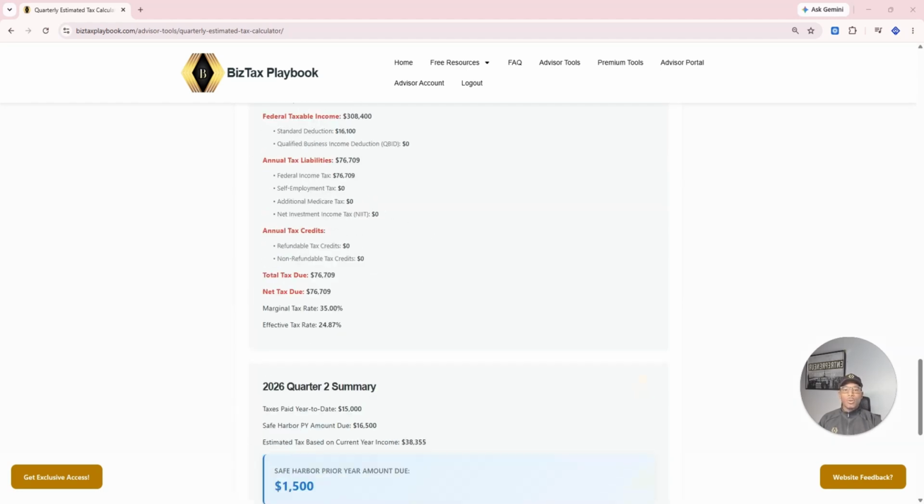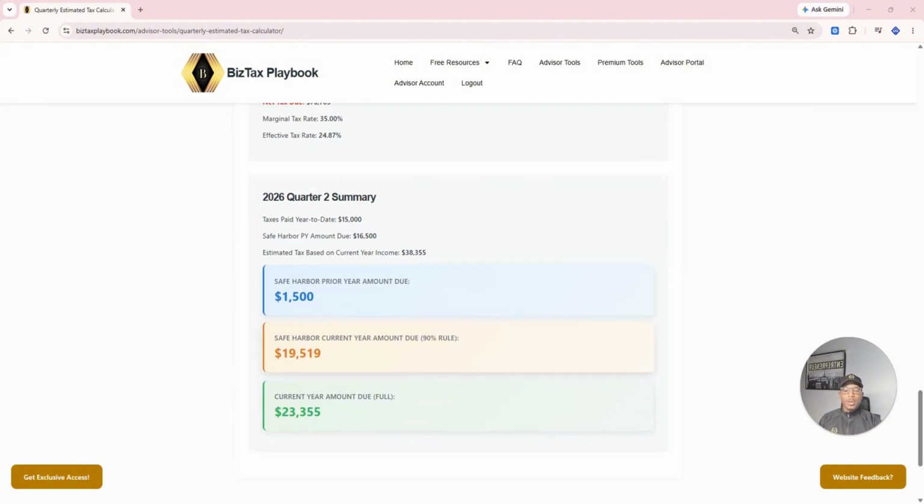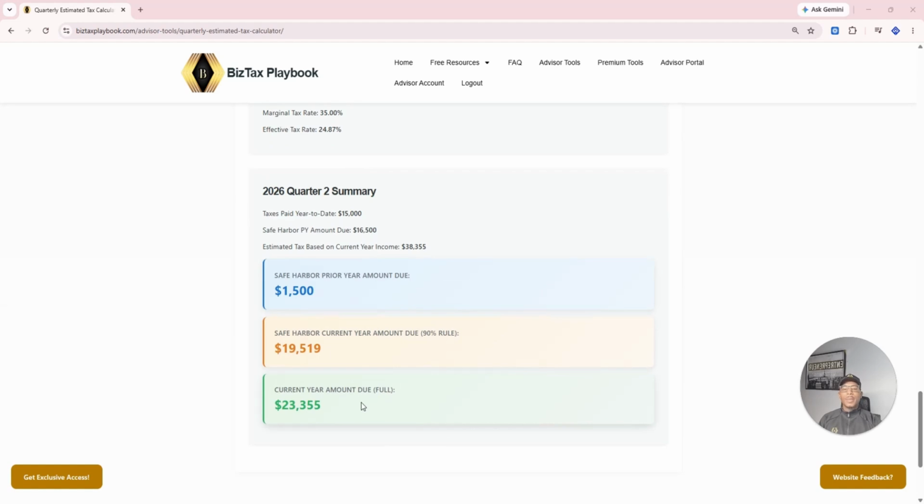So it'll take that total number and essentially in this case divide it by 2 so you can see the estimated tax due for that quarter based on the current year. And then it'll break down the safe harbor amount that's due, remaining due for the prior year, the current year based on 90%, and the current year based on the full amount.